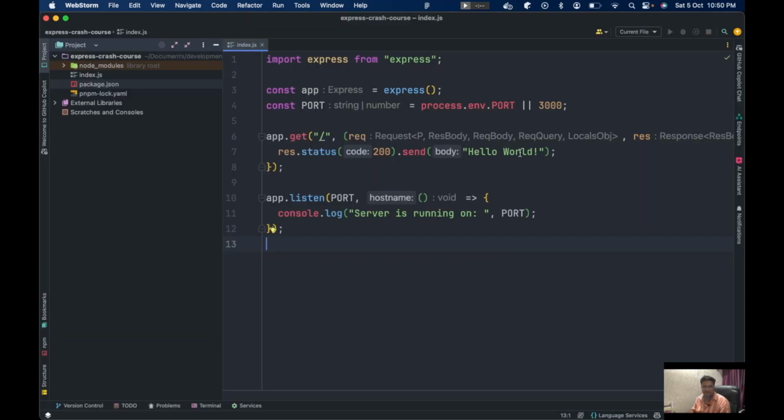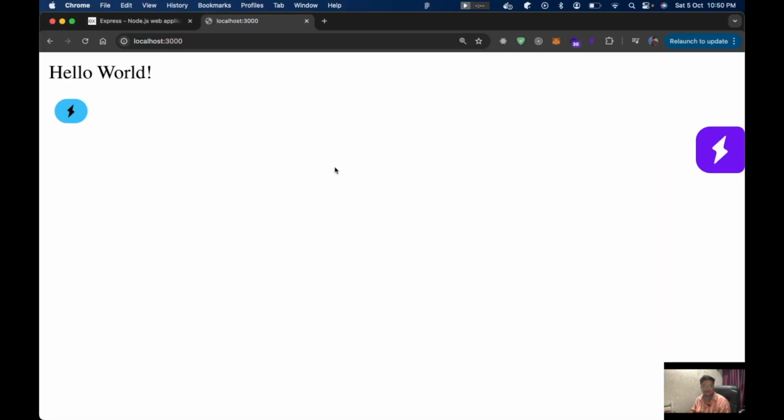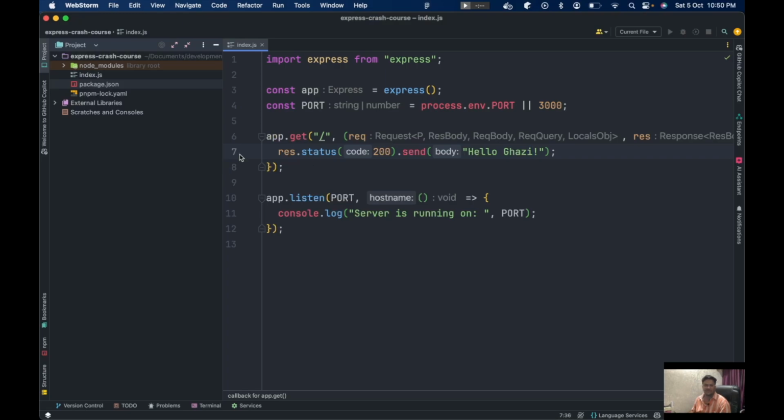Just to check, if I update this and go back to my browser and refresh it, yes, it is changed and we got this value as well. Perfect. So we have added our first route.